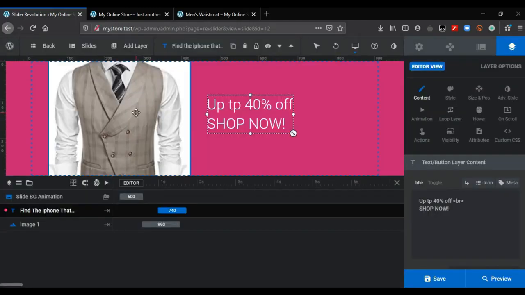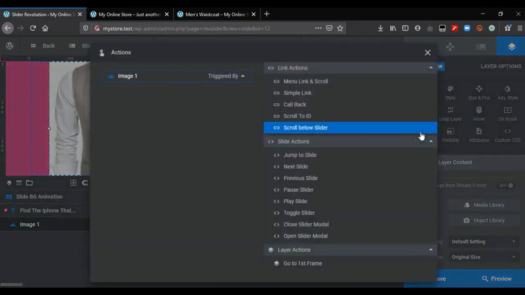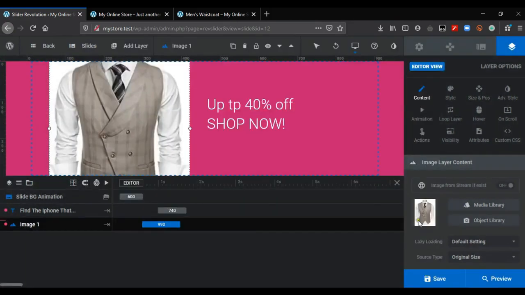We can do the same for the picture itself, since some of them might click on the picture expecting it to open a link. So we can do the same thing for this. Add an action to it. Simple click. Enter the link here and save it.